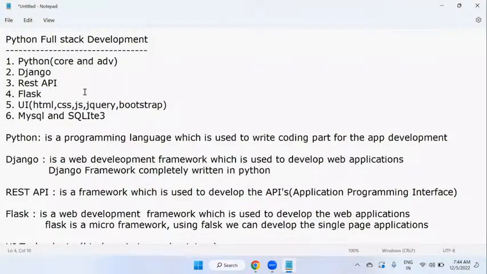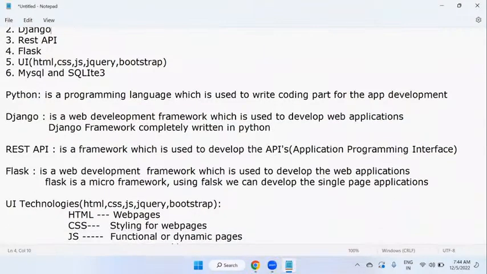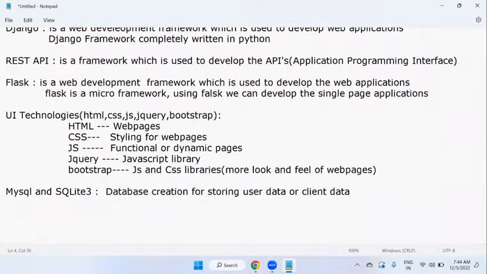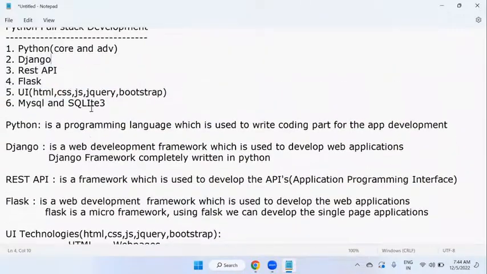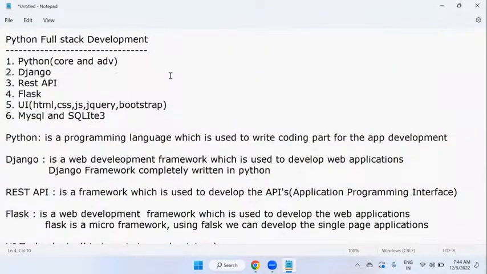So this is about the Python full stack development courses and which subject is required for what purpose, which I included clearly. If you have any question, you can feel free to ask me now so that I can give you the answer clearly.